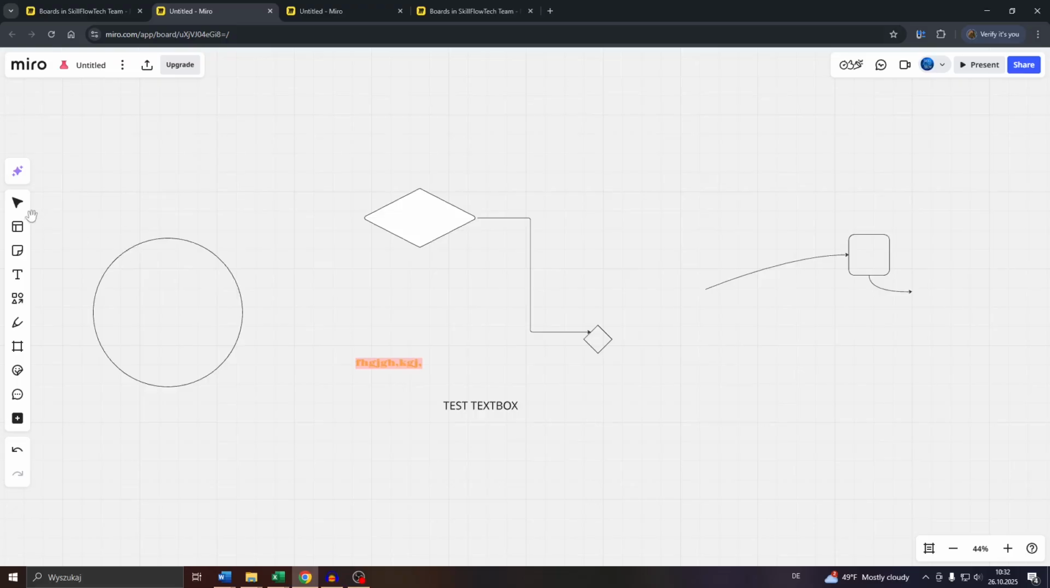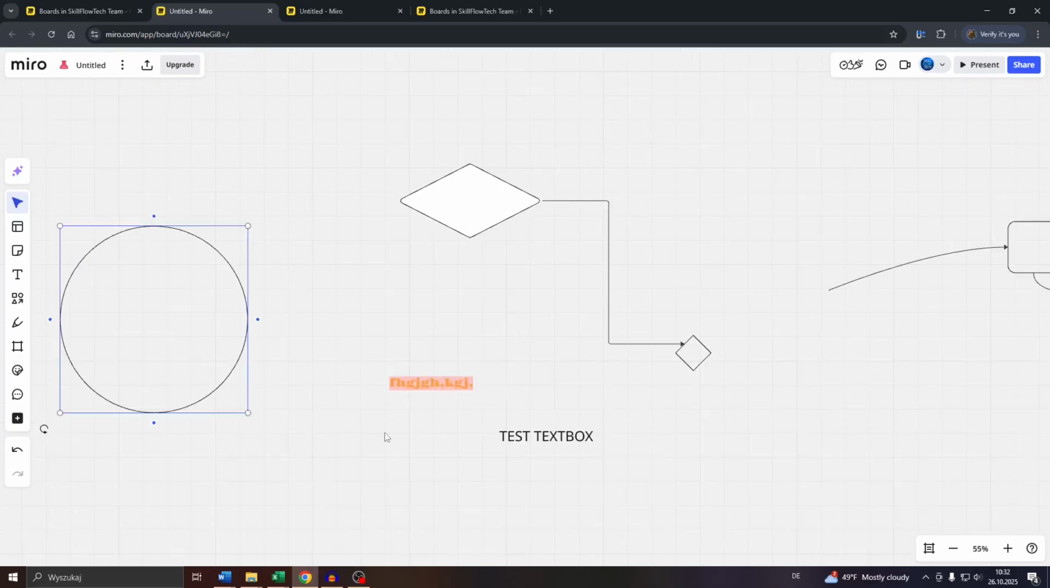So what you want to do is select the given element on your board by clicking into that select tool here. You may use the shortcut V for that. Click into your element, and after that you will see these dots surrounding the selected element. So let me connect that circle here with that text box.